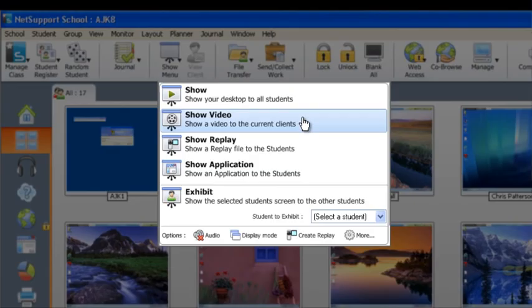And the show mode in NetSupport School allows us to show the teacher's desktop to all of our students in real time so that we can provide full one-to-one instruction to each and every student. As you see, we've got a range of show options. The first is very simply, click on show and our screen is transmitted to all of the student computers.